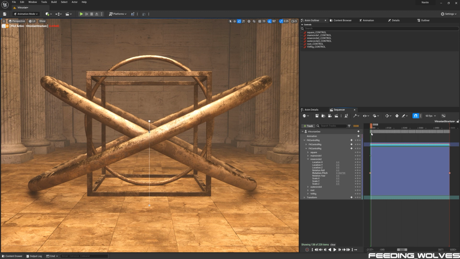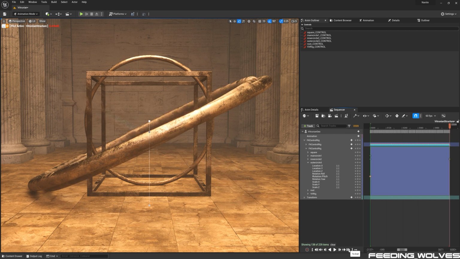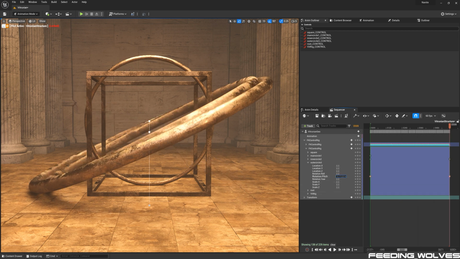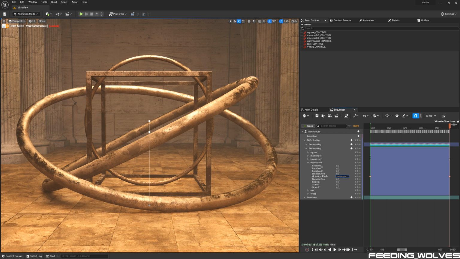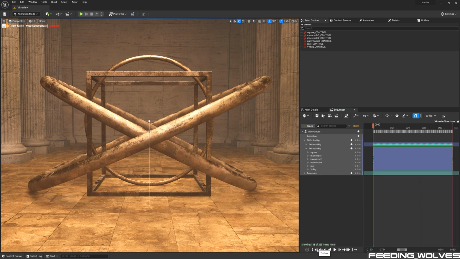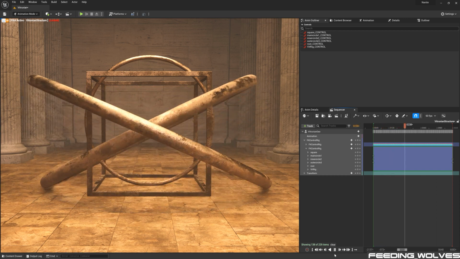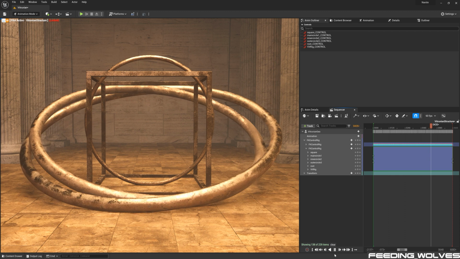I'm going to go back to the start of the sequence to repeat this process for the large outer circle. I'm going to create a key, then go to the end, and I'm going to enter the same number for the pitch as the inner circle, but make it a negative value so that it rotates in the opposite direction of the inner circle. Once I'm finished, I can see what the animation looks like in the event I want to make any changes, but I am happy with this.